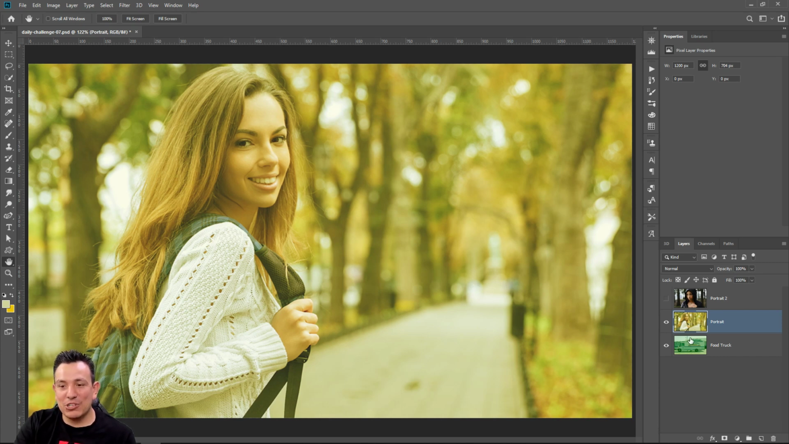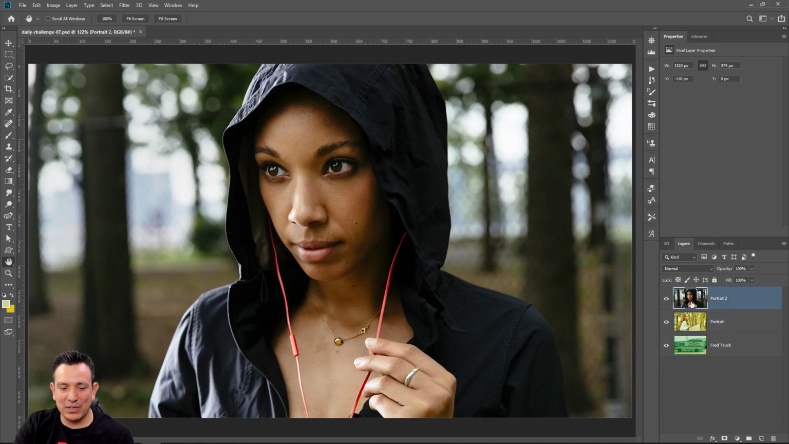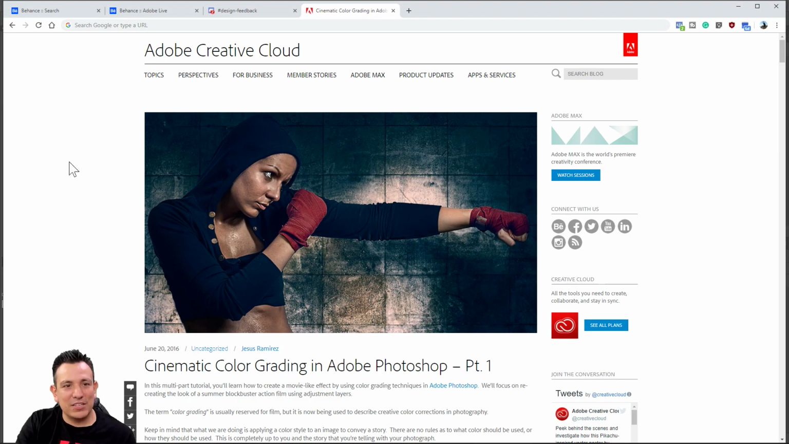But anyway, now we're gonna move on to color grading an image. We're gonna tell a story with this particular image. And what story are we going to tell? Well, we're just gonna try to mimic that summer blockbuster teal and orange effect that we saw in those stills for those summer blockbuster movies that I showed you just a second ago in the Adobe Creative Cloud blog. If you weren't here for that part, this is what I was talking about.